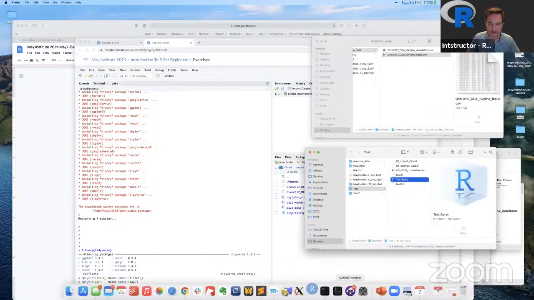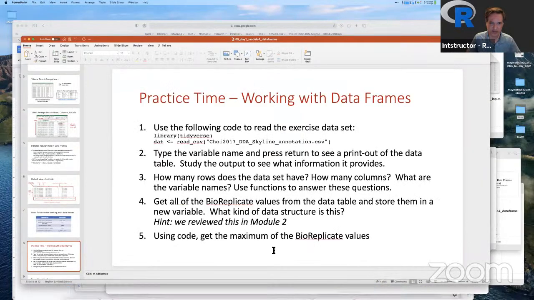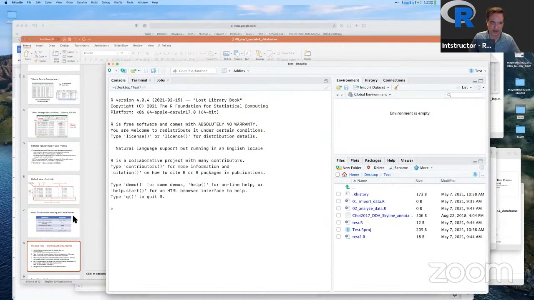Okay, so let's now go back to this. We were in RStudio here, and we loaded the data up. Let me get that back up here.